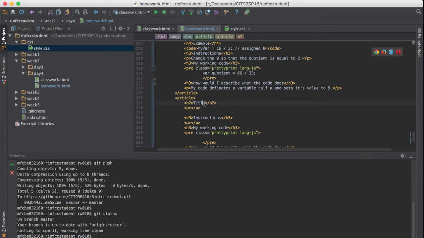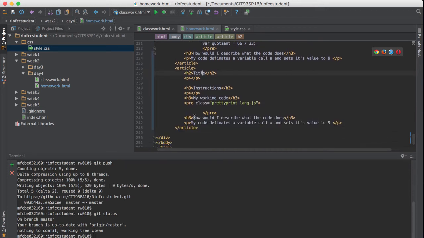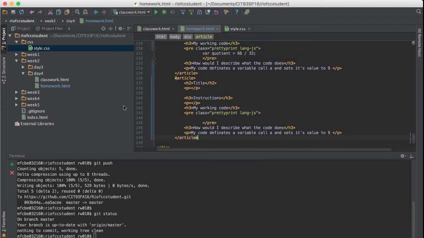So H2 is the title, the instruction, the working code, right? And then how I would describe what the code does, and you need to do that, right? So actually I should have just had that with nothing in there. I don't know why I populated it, but now let me show you how to do this, okay?